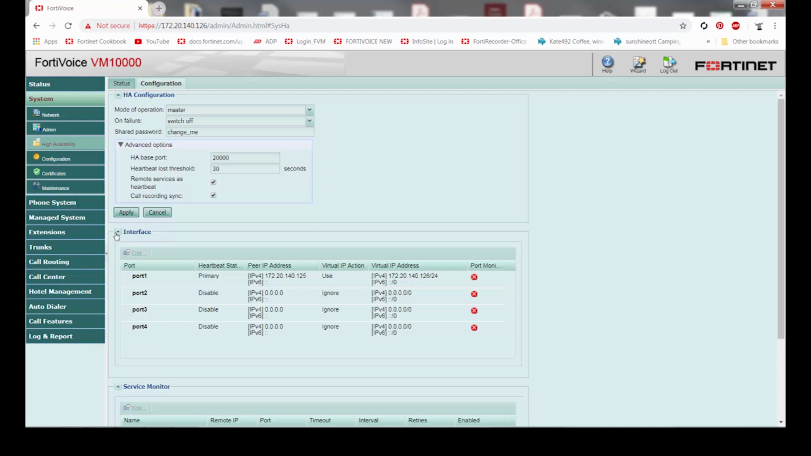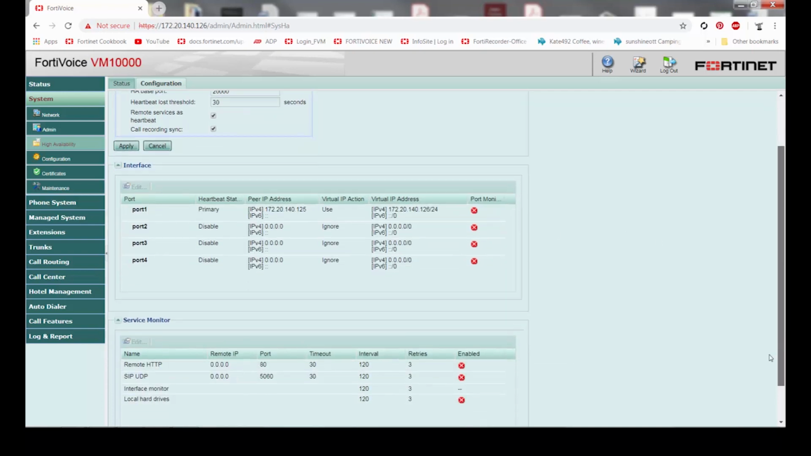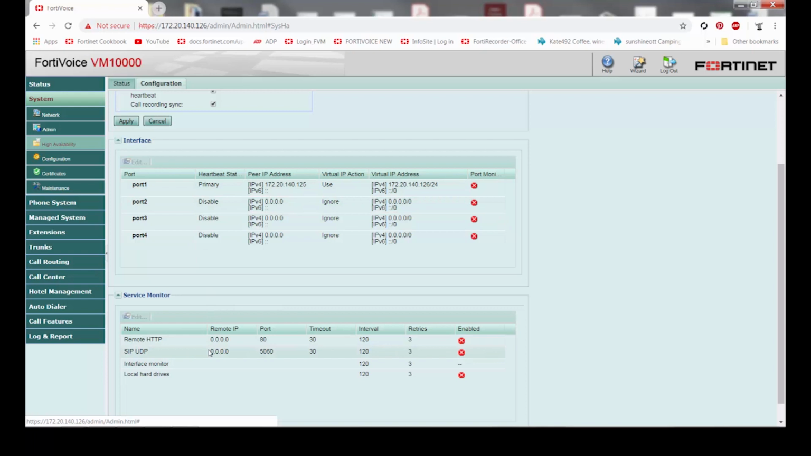Expand the interface section and enable any ports to monitor in case of failover. HA service monitoring settings are not synchronized and need to be configured on each primary and secondary unit. If service monitoring detects a failure, the effective HA operating mode of the primary unit switches to off or failed. A failover occurs and the effective HA operating mode of the secondary unit switches to master. Service monitoring provides extra protection.